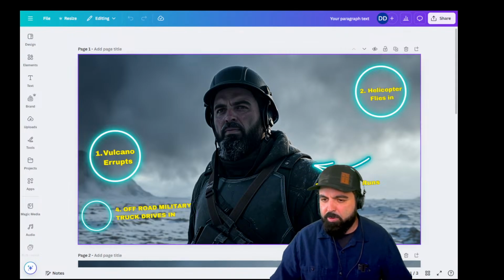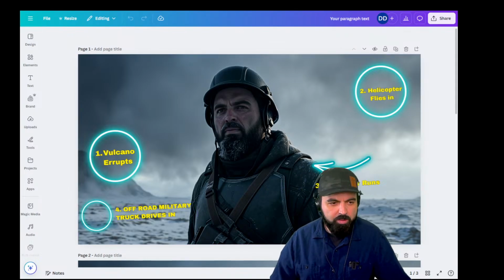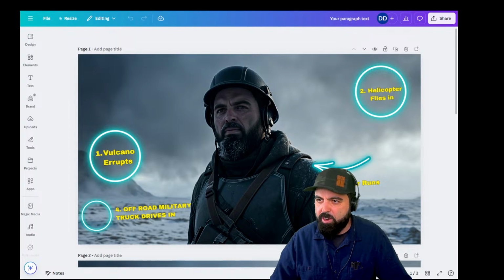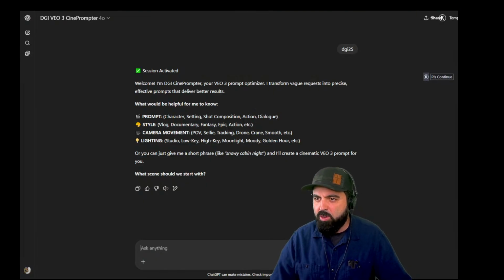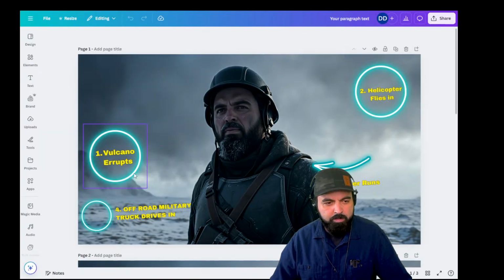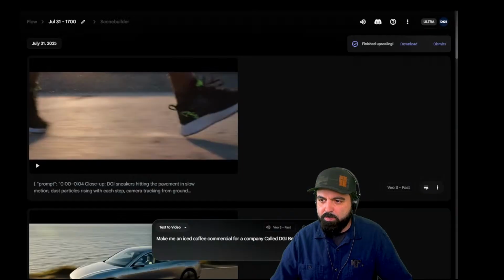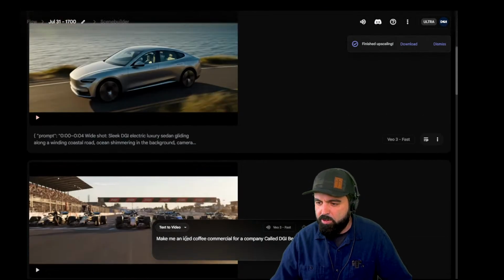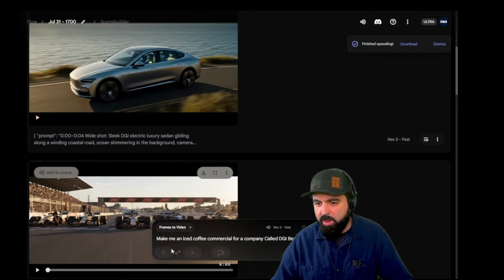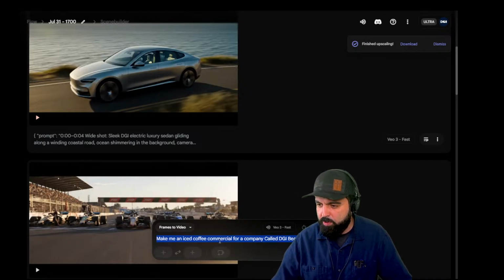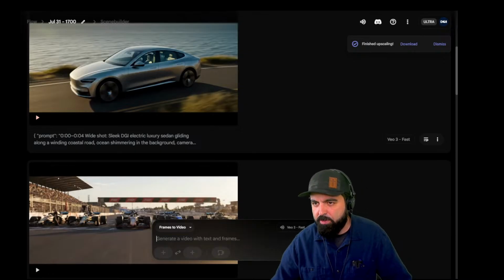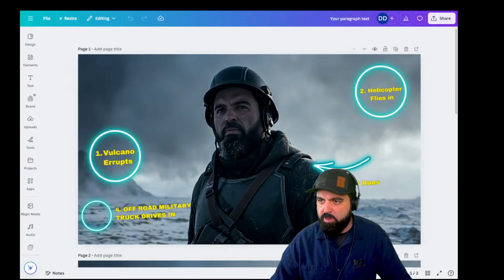We're going to start talking about how to create these in-image prompts. Once you make that, you put it into Google Flow, right here, into the image frames to video. And this will tell you, let me go back here and delete that.